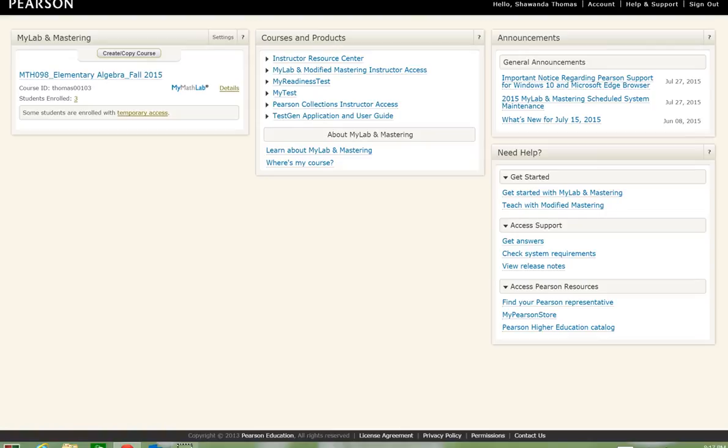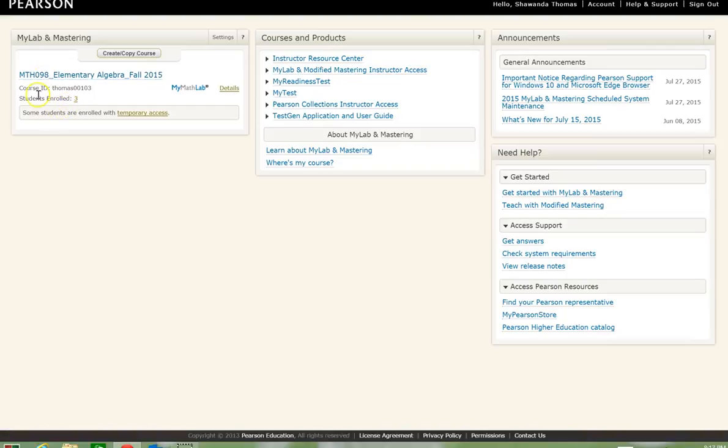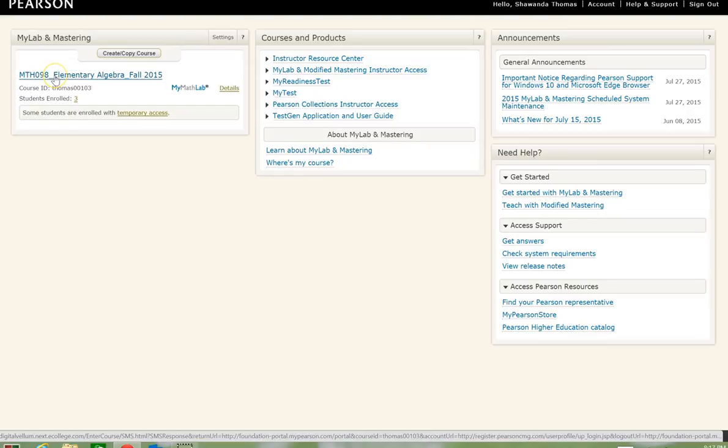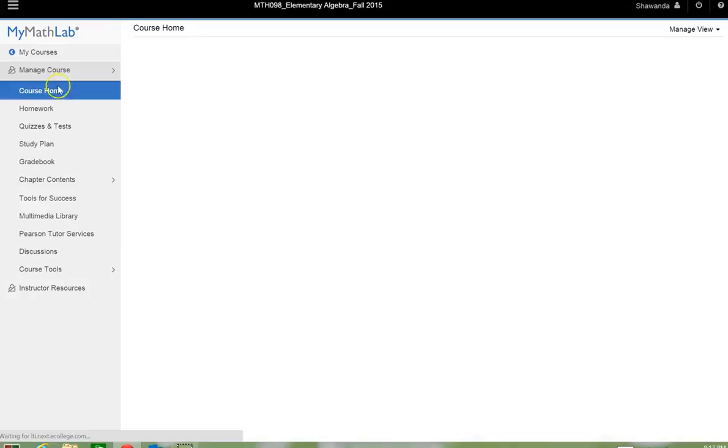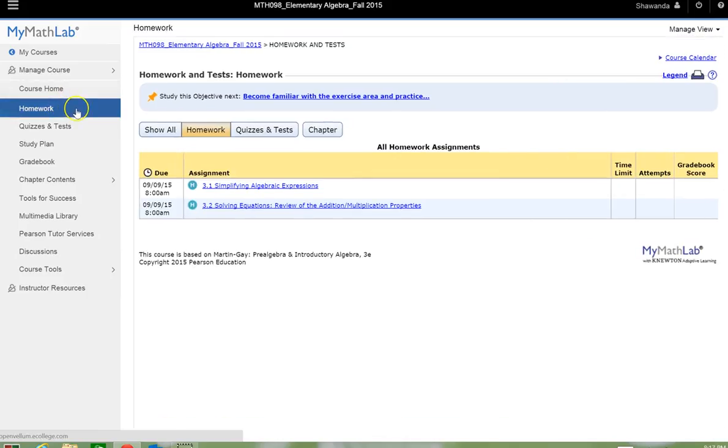So I've already created my course, and this is my course, Math 09A Elementary Algebra. As you can see, I have a course ID and students enrolled, currently 3 have enrolled already. But let's go ahead and get to the point of assigning homework problems. It takes me to this screen, and there is a homework assignment tab here, and notice I've already created 2 assignments.